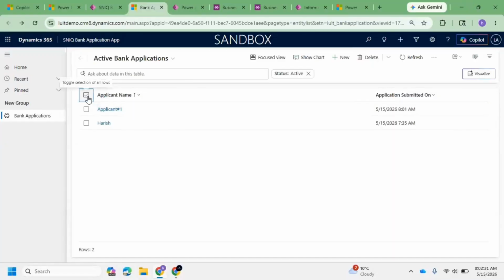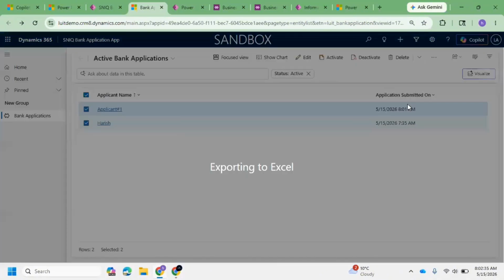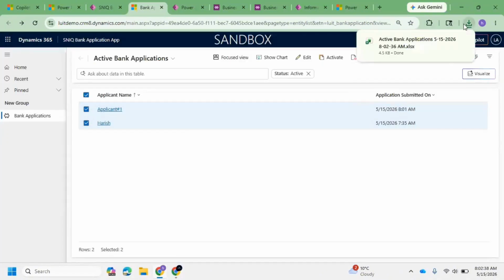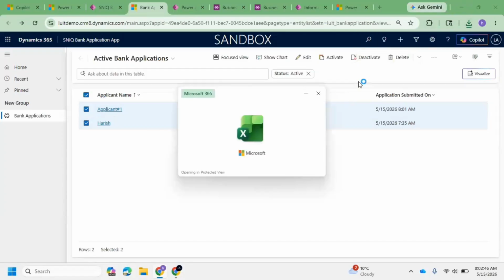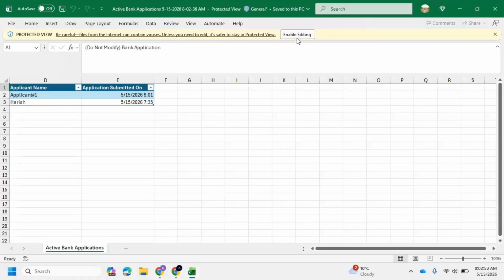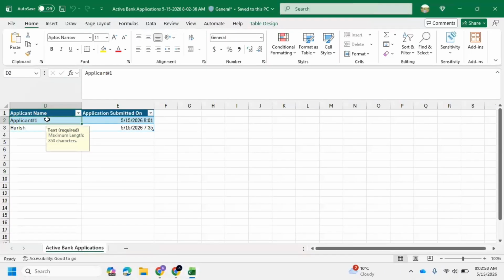Actually this is not part of this code, but I want to show this backend update, right? So export to Excel. It will create a CSV file. Okay, I'm just opening that. So like this, you will have the details. Now I want to correct this applicant name first of all. You can add other fields as well, but I want to update this one.